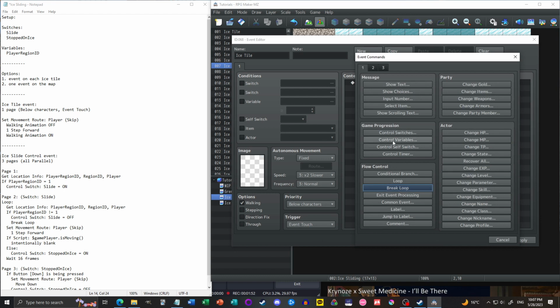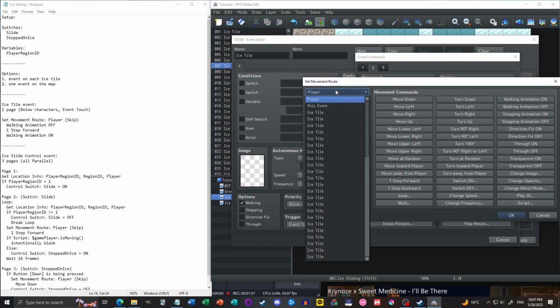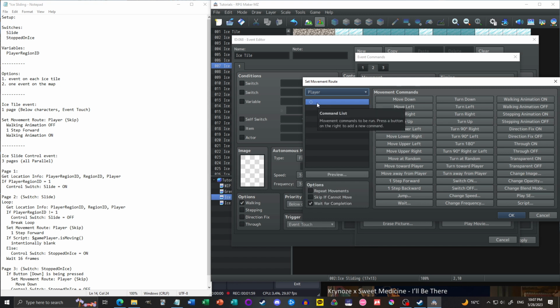All right, and this is super easy. Set move route of the player. And we are just going to turn off the walking animation. Then we're going to tell them to take one step forward. And then we'll turn the walking animation on.